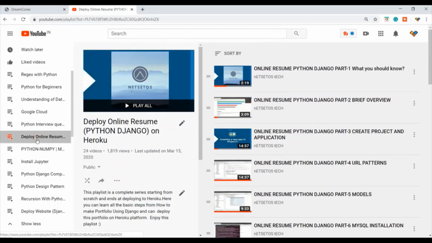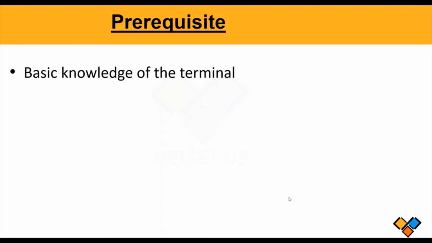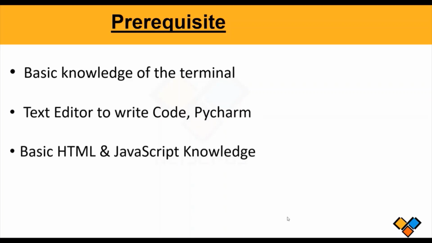Second is how you can deploy your online resume. And the third one is the recent one, which is Django Forms on Google Cloud. So you can go through them. Next, you should know the basic knowledge of terminal. You should know how to move in and out of directories and also some Django specific commands.